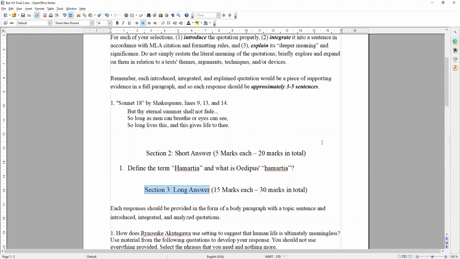The last section, section 3, is a long answer section, where you'll have 2 questions that should be answered in paragraph form. The 2 paragraphs are not related or connected in any way. You do not need to associate them. You don't need them to fall under one thesis statement. They're completely separate questions. But again, we'll go into that more when we discuss section 3.